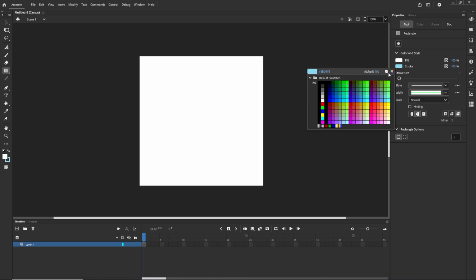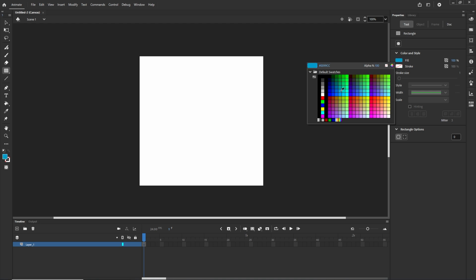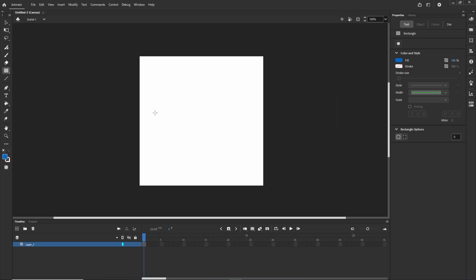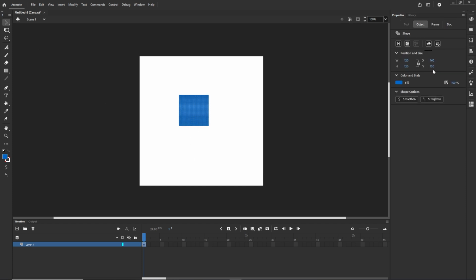I will get rid of the stroke, and I am going to choose some fill. So I can go with some blue color, like so. And with Shift, I am going to create a shape like so. Shift to stay proportional. I will click on the shape, and I can see that it has a width and height of 120 by 120.